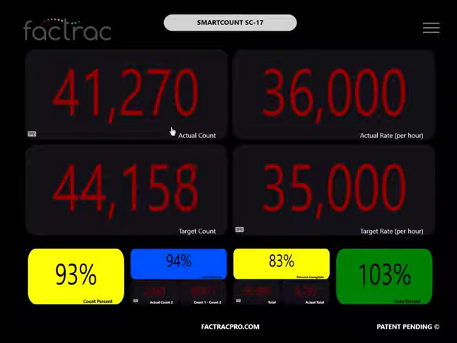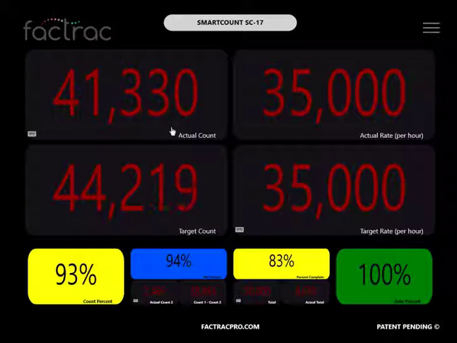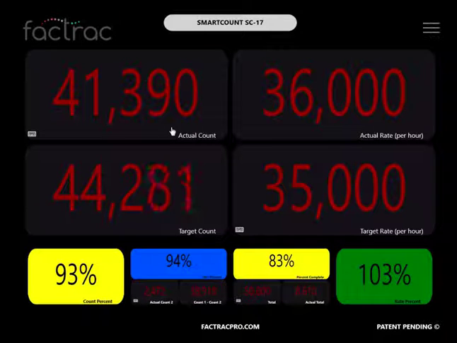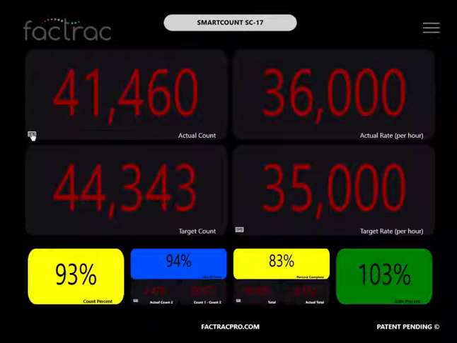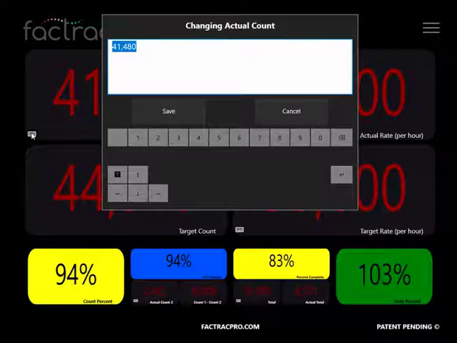Actual count. Your input of a discrete pulse into the first M12 port of your SmartCount device will register as a count. Input devices can be a proximity sensor, PLC, push button, or foot pedal. By selecting the keyboard icon, you can set the starting number.